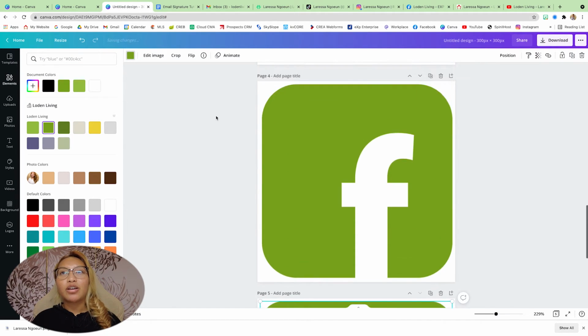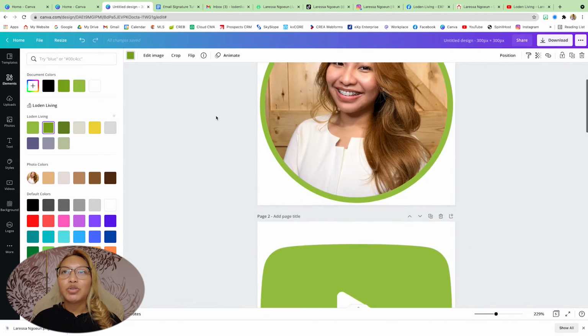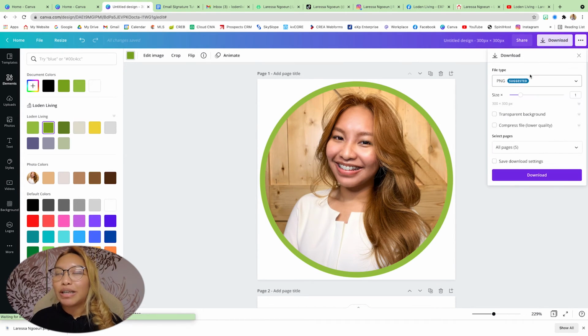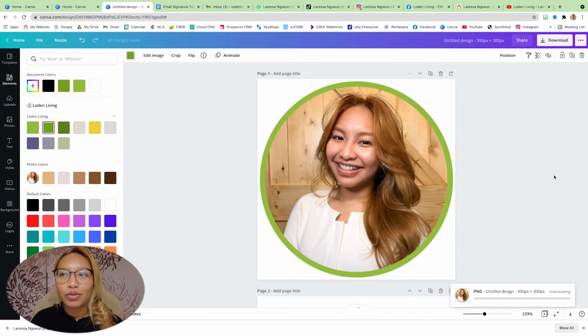Okay, so now we have our TikTok, Facebook, Instagram, YouTube, and your profile picture. Now we are going to download that all as a PNG and click the transparent background and then download. So that's going to download as a zip file to your computer.